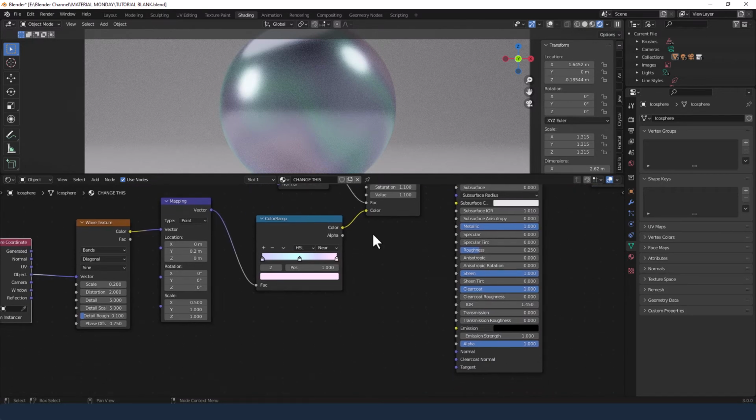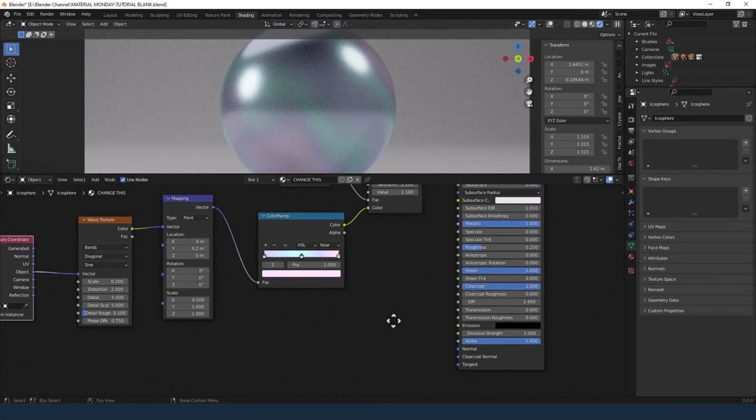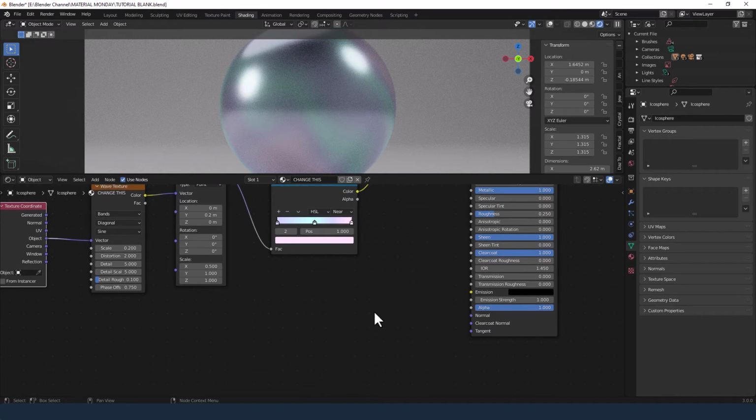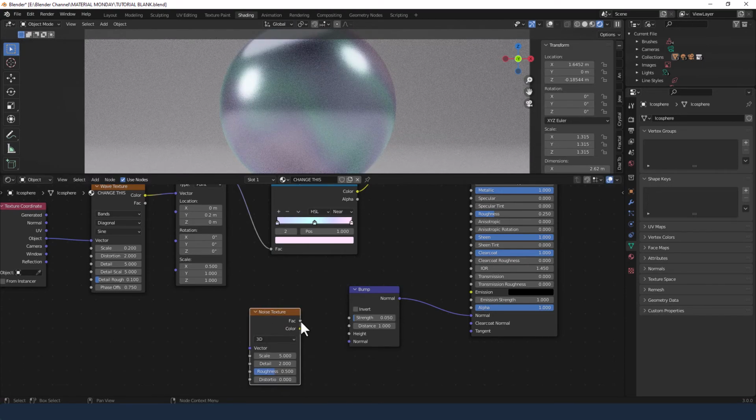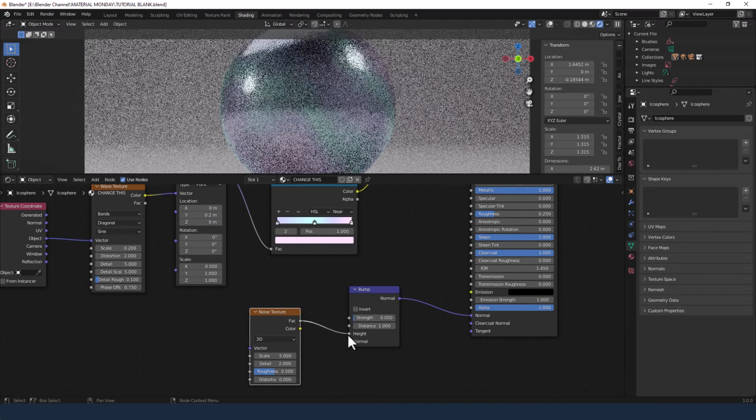Now that's nice enough. We've got colouring going on. We've got the shine or the pearlescence of the pearl. But we want a bit of texture. So we are going to add a bump node. Plugging the normal from that into the normal of the principled shader and dropping the strength down to 0.05. We're going to add a noise texture. And take the factor from that into the height of the bump.